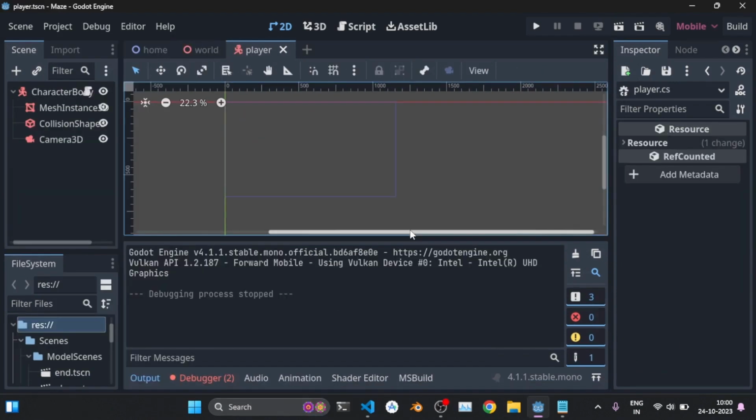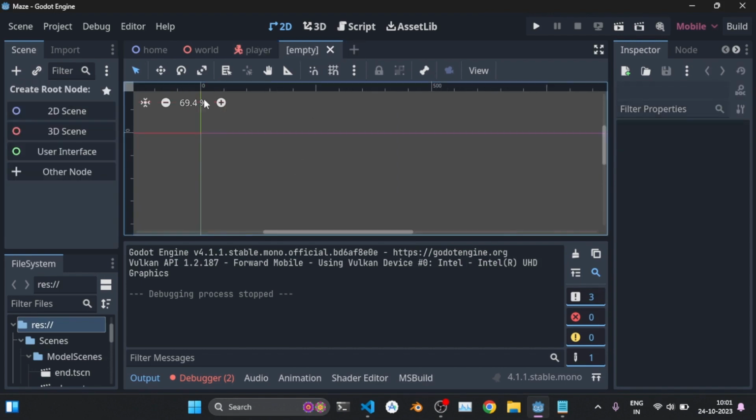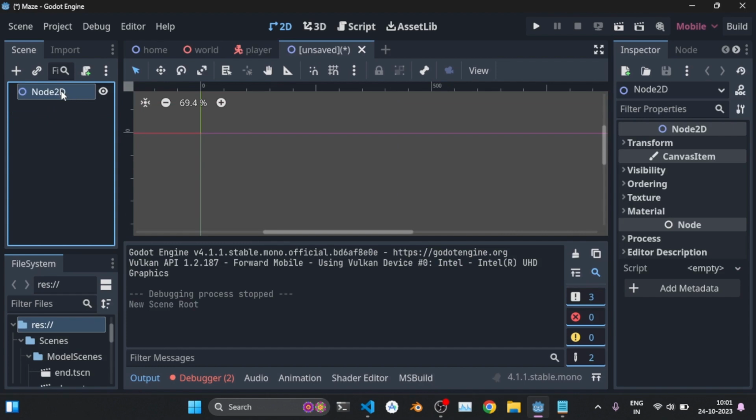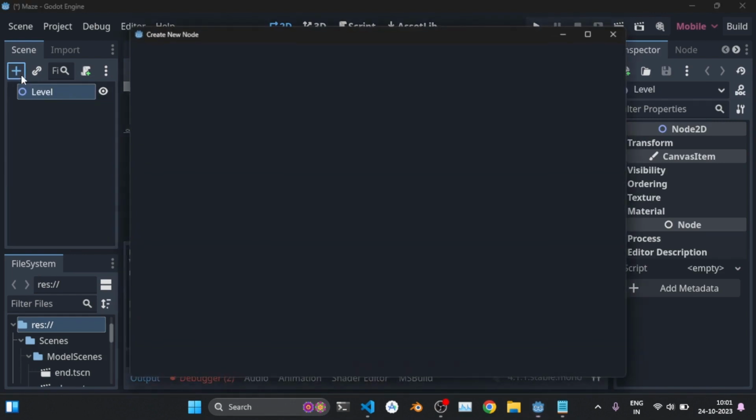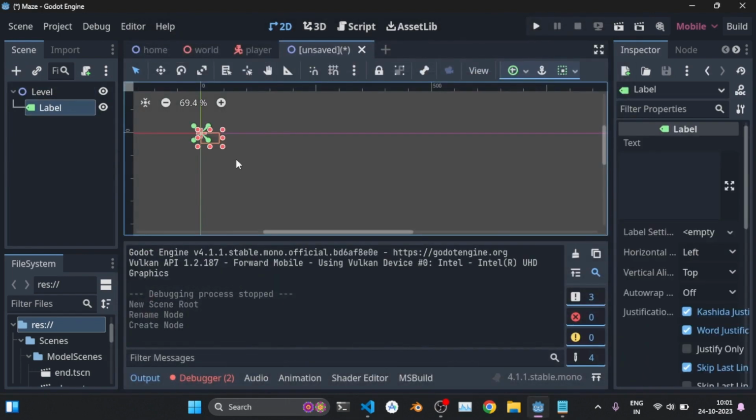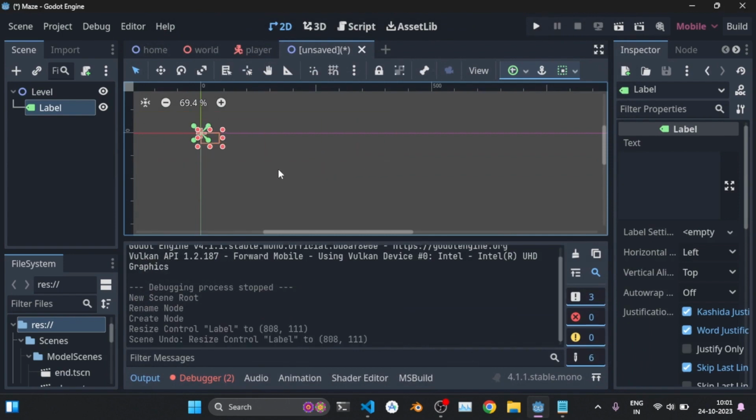Now let's create the level scene. There will be 4 buttons, one for each level, and the text or the label on the buttons will be 1, 2, 3 and 4 respectively. And when we click on the button with the label 1, then we will get to play the first level, and so on. So we can just create that now. First click on this button to create a new 2D scene, and then I'm just going to rename it to Level, and inside that I am going to add a label, and I will just increase its size.